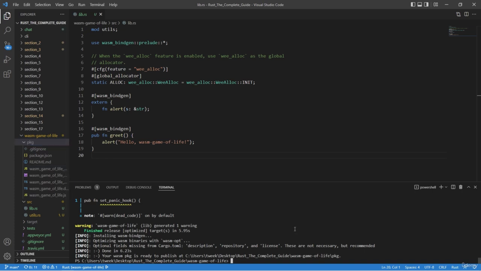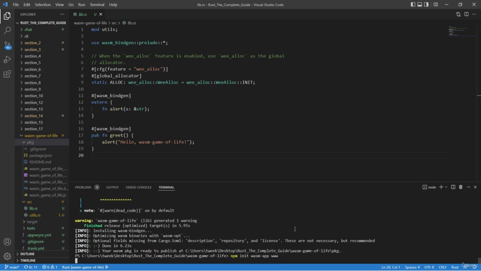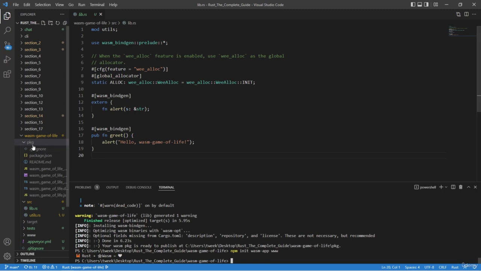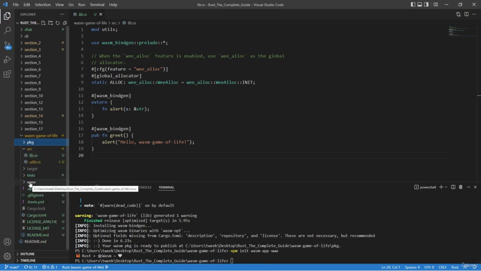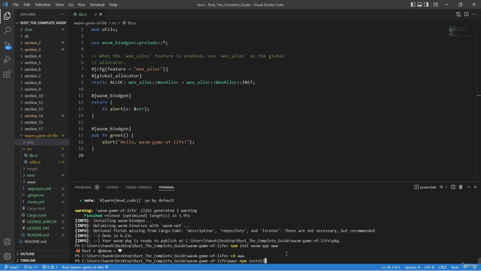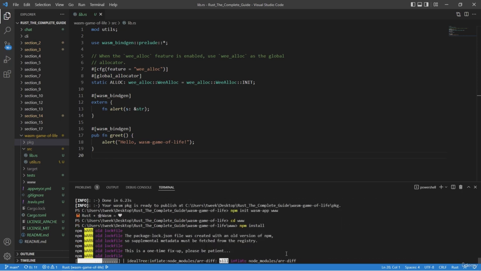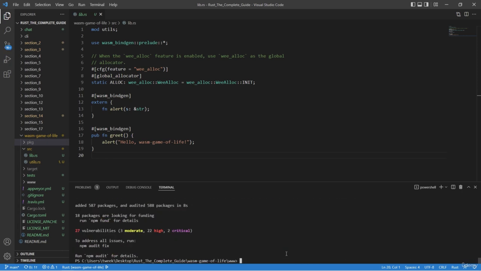So inside of the directory we're currently in, we're going to run npm init wasm-app www. And this is going to give us a new www folder that's really important for us. So we need to switch into that directory and run npm install. And npm install is going to install the Webpack JavaScript bundler and its development server.